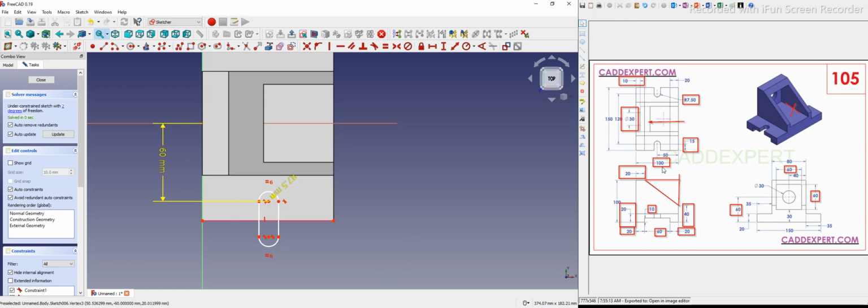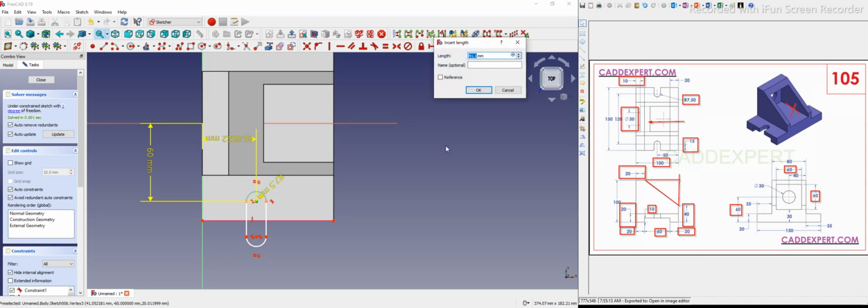Now my part width is 100 here, so slot it is and the center. So if you see that slot is movable, so from this origin point to here I will give 50 dimension. So I will select this point and this point, I will give horizontal dimension of 50.